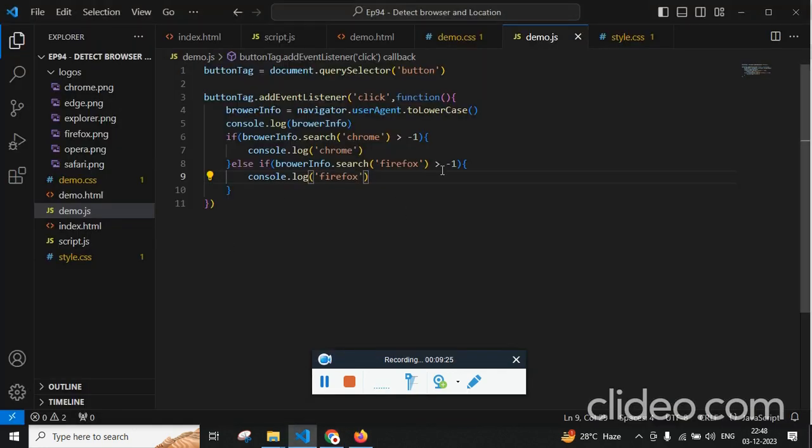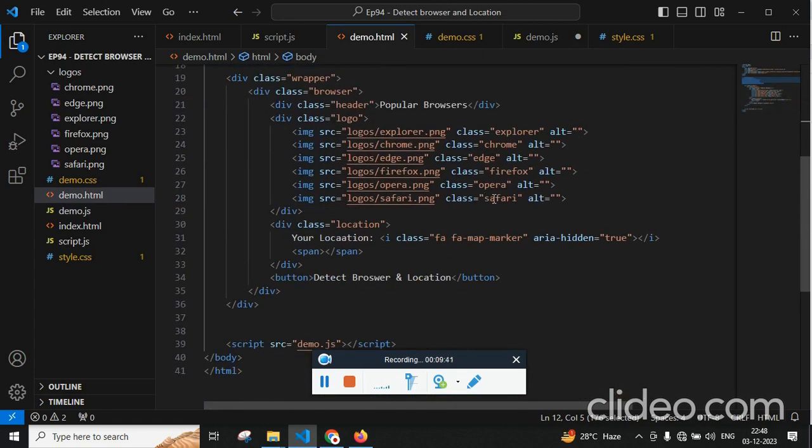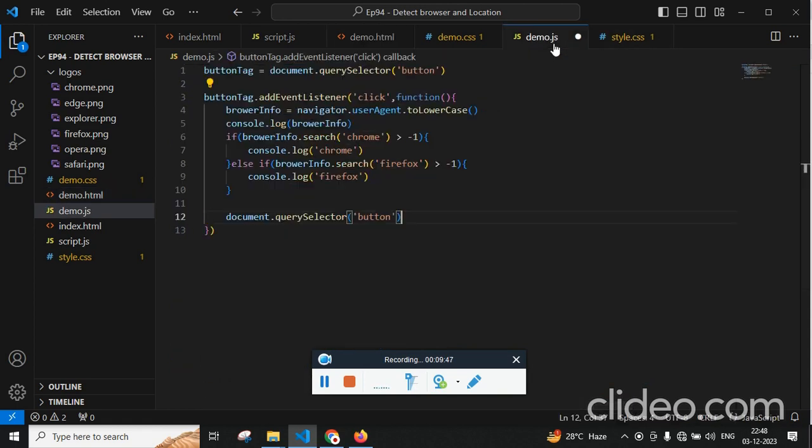So in this case, let me call the logo class which holds all the images. And I don't know if you noticed or not, in the HTML all the images had a class similar to the browser name, like Safari, Opera, Firefox, Edge, Chrome and Explorer. So we are going to use that. Inside the logo container, this is not a single quote, it is the backtick which is above the tab.